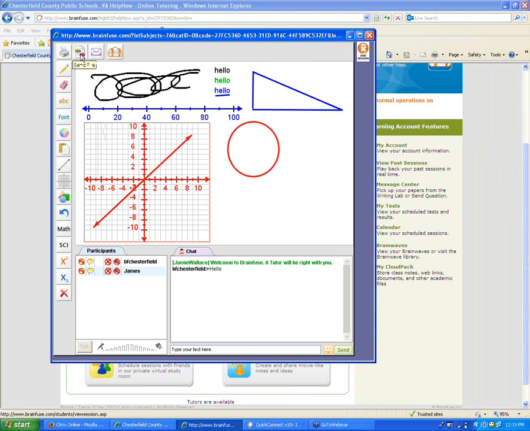We also have a button here called Send File. So this will let you upload a document directly to the tutor that you're connected with. So if you log in to get help on a paper you're writing, you can send a draft of that paper directly to the tutor using this button. Any standard document type can be sent to the tutor.